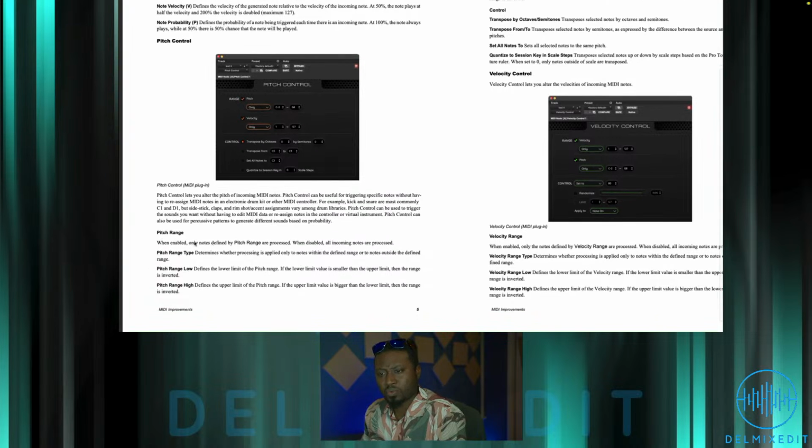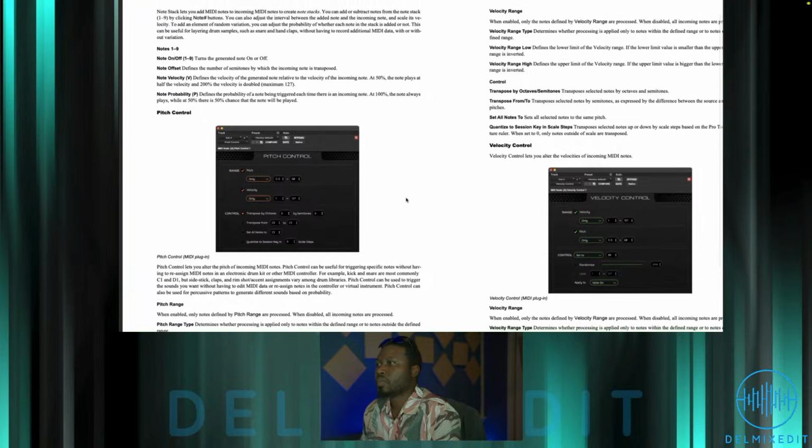Pitch range, which enables only notes defined by a pitch range to be processed. That's good. The type determines whether processing is applied only to the notes within the defined range or to notes outside of the defined range. Interesting. And then, of course, the range low and high. That should go without saying.